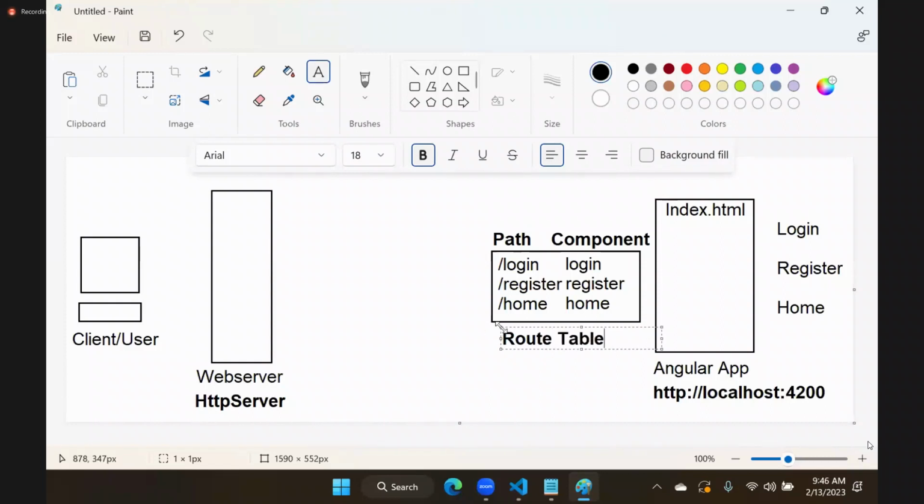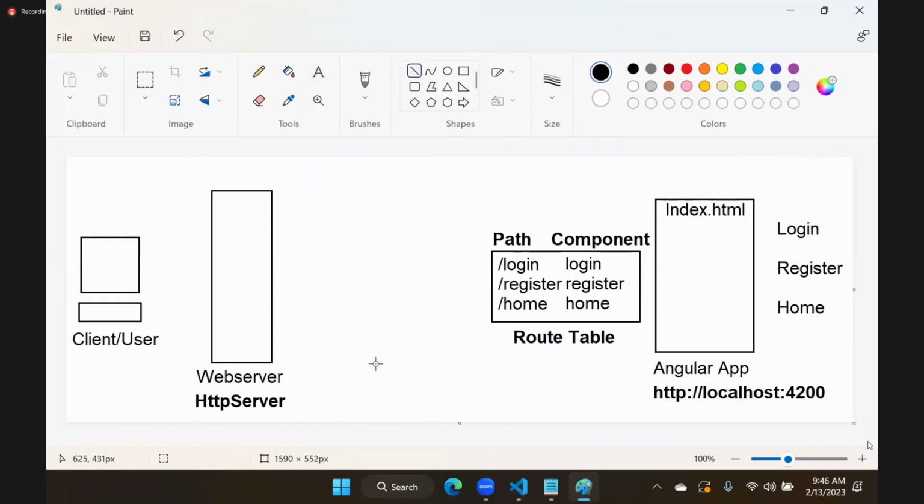This table is called a route table. In Angular, a route table contains information about what components are available and how they can be requested. That means when anyone wants to access your component, the route table is important. This route table contains information about the available components and how they can be requested.